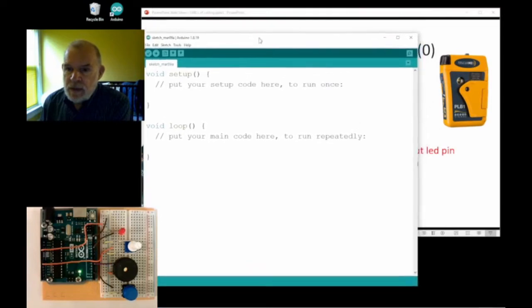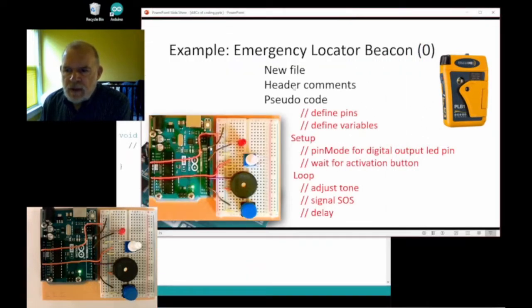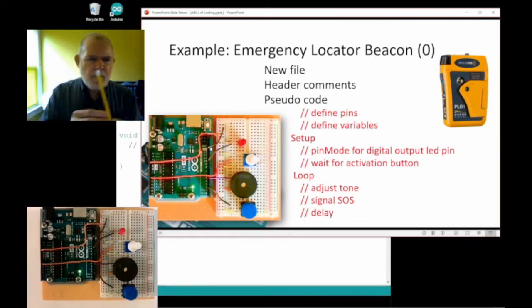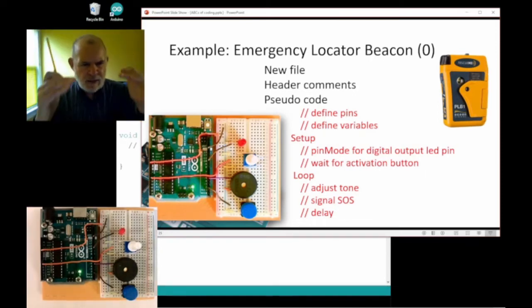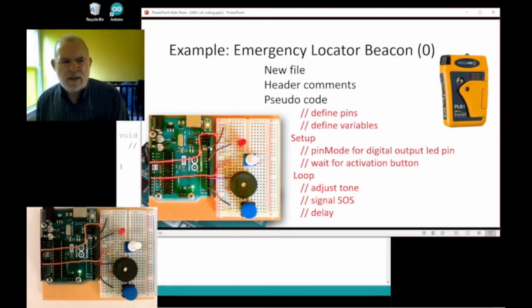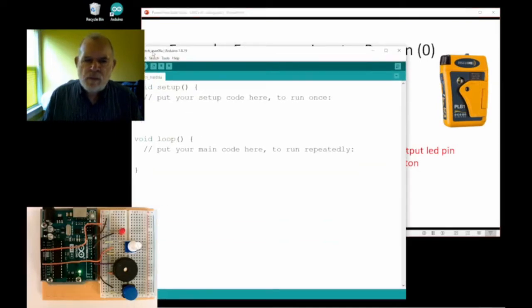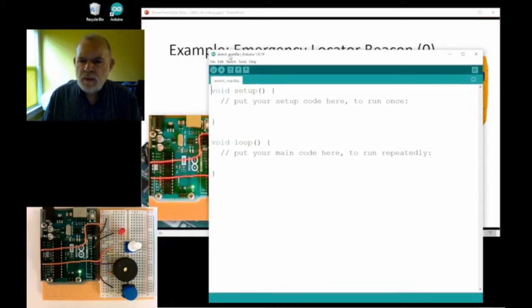But one of the things programmers like to do is define what's called pseudo code. So, often, a pencil and paper is the best way to sketch out the order we want to do things, and where we want to branch and do something different on a certain condition, things like that. So let's write a pseudo code here for the sketch for this emergency locator beacon.